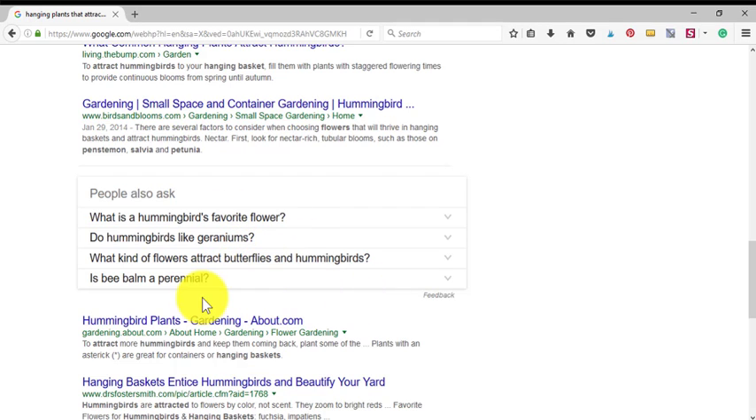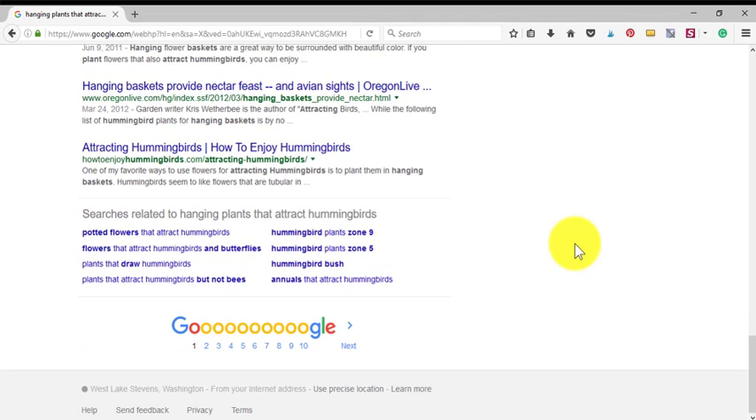Again, same questions. There is a bee balm, a perennial. There were a few different searches, but mostly the same. But annuals that attract hummingbirds. People want to know annual flowers that attract hummingbirds. So again, you can get more specific in your post. Perennials that attract hummingbirds. Hopefully, Google search provides you with some insight on what people are actually asking in relation to hummingbirds and plants that they like.